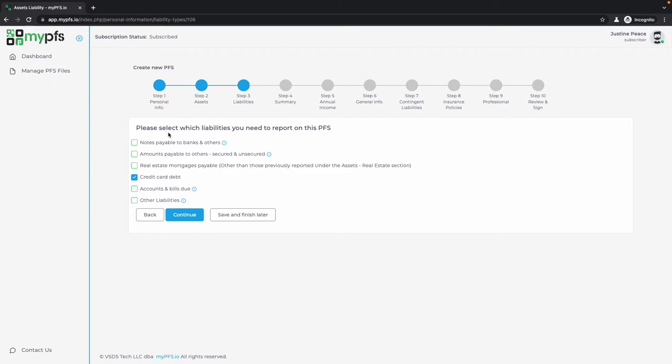And then on the liabilities, you'll be prompted with which liabilities you need to report. For your real estate mortgages and your auto loans, if you've already reported them when you're reporting your assets, you won't need to report them again. This is if you have other mortgages that have not been reported previously. So you'll select whatever applicable liabilities you have.